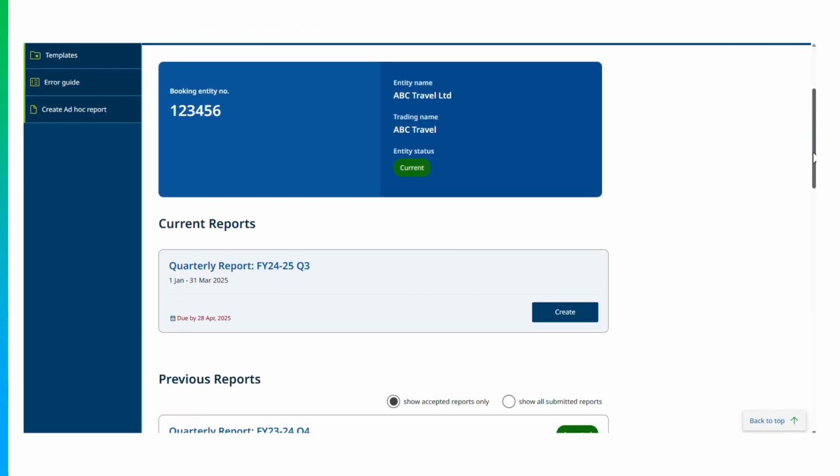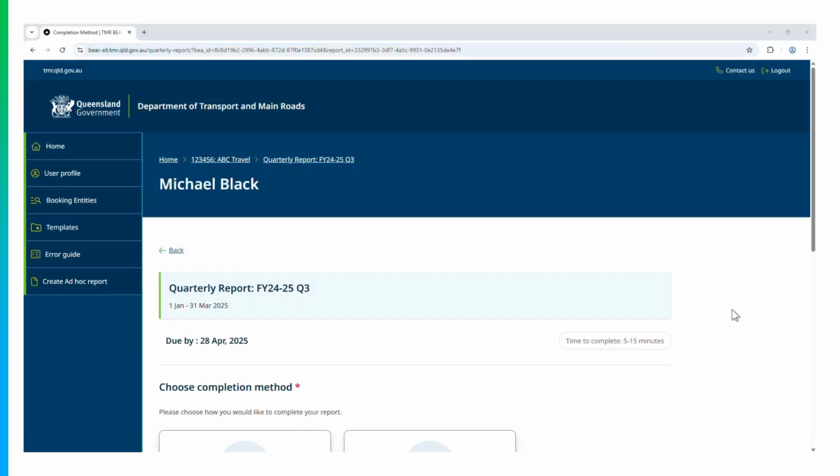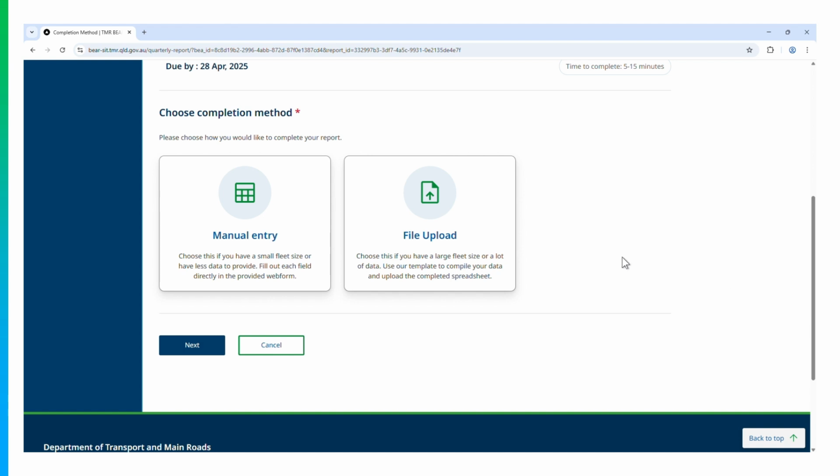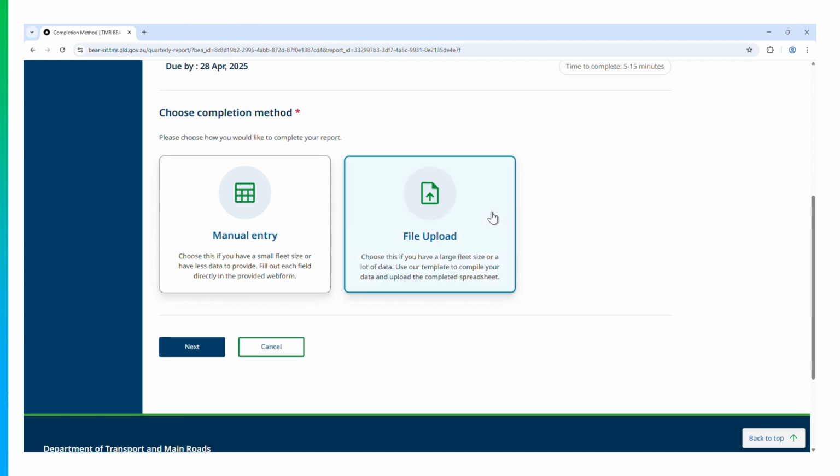Once logged in and on your dashboard, under the Current Reports section, click Create on the report you are required to submit. On the first screen, you'll be asked to select your preferred method of completion. Operators with large fleets of 10 vehicles or more are advised to select the File Upload option. Using this method, you'll be able to bulk export reporting data from your own systems of record, import into a TMR-supplied Excel template, and upload to BEAR, avoiding the need to manually input each row of data. Click Next after selecting the File Upload option to continue.